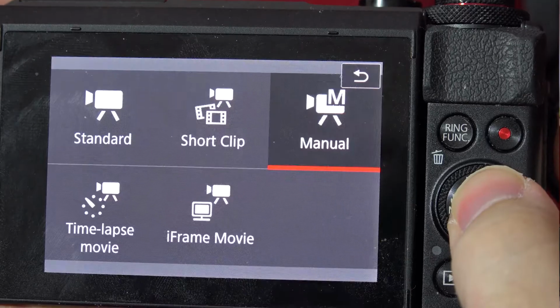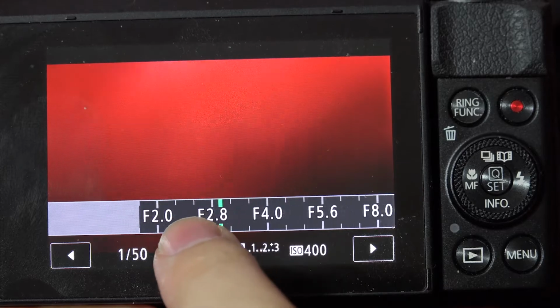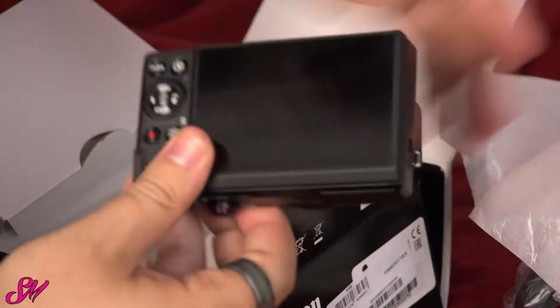Hello folks, today I'm going to explain to you what aperture is, how to set aperture, and what aperture to use for the Canon G7X Mark II. So what is aperture and why is aperture important?